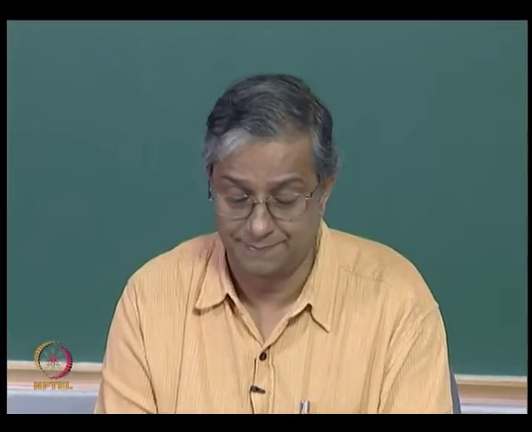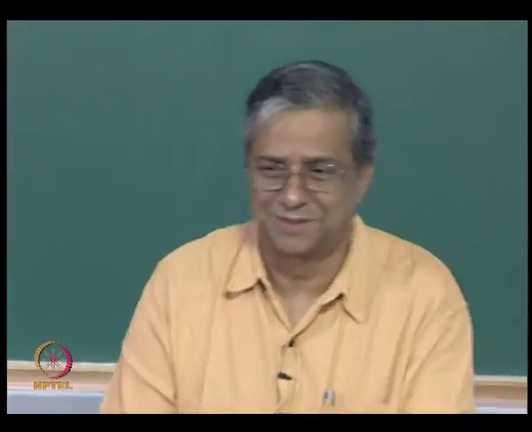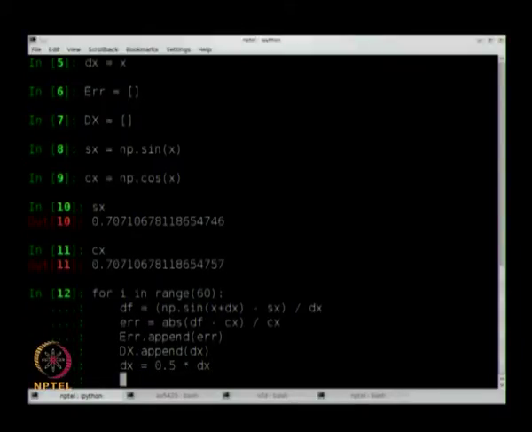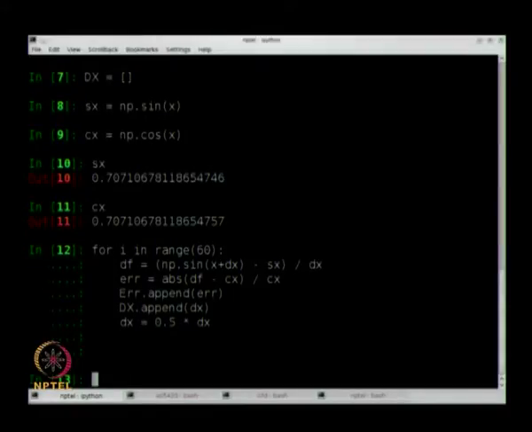So dx is, I will not use any weird pi, you can say star equals, but anyway I will just say dx equals 0.5 times dx. So I will have the dx value. Fine. I think I have got everything there. So it should be done.